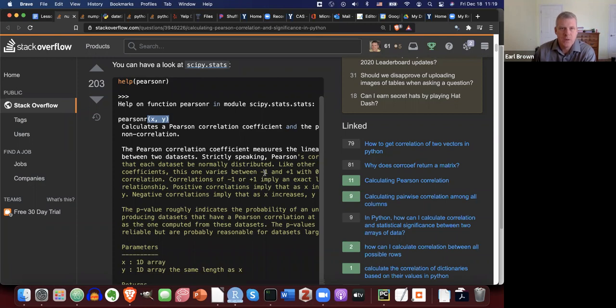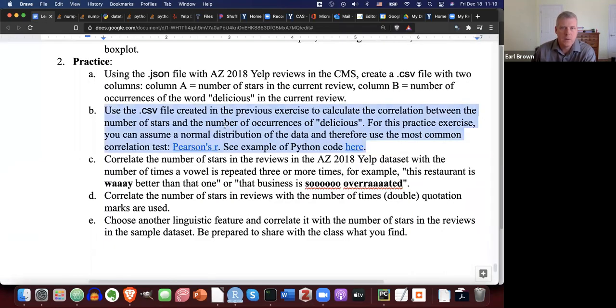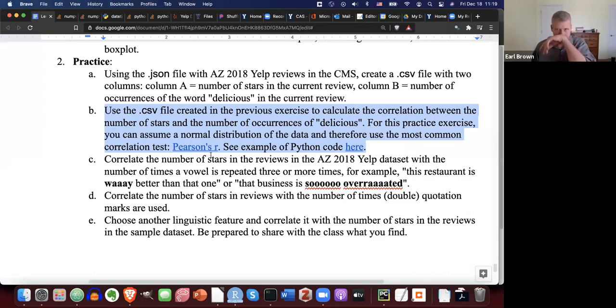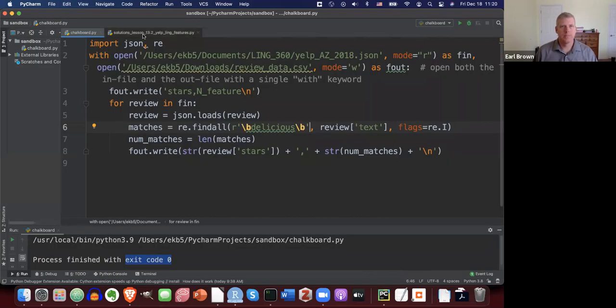Okay, so give that a try. You have to Google around a bit to figure it out, especially the pandas part. Ready, set, give it a try. All right, let's take a look at how I accomplish this.